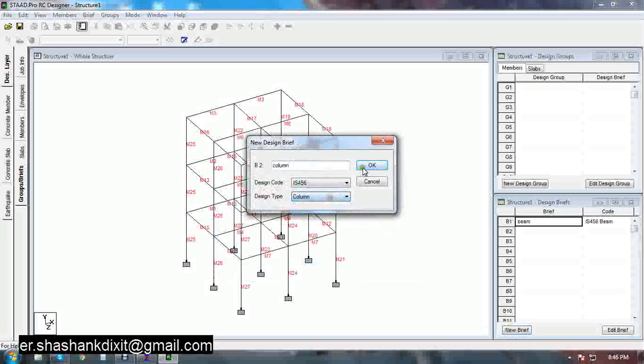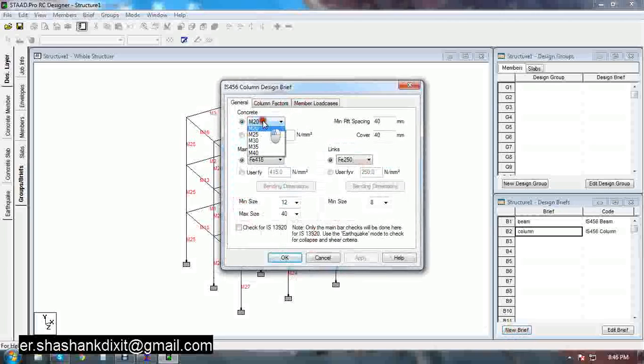Now the second brief, for the column. Select the column here, OK. And now select M25 here as the grade. For the steel bar grade, the main reinforcement means main bars, 415 steel bar, and for the ties, it is 250. Now minimum size, you can give it here 12 or whatever you want, 12, 20. Minimum size of the stirrup is 8 here.